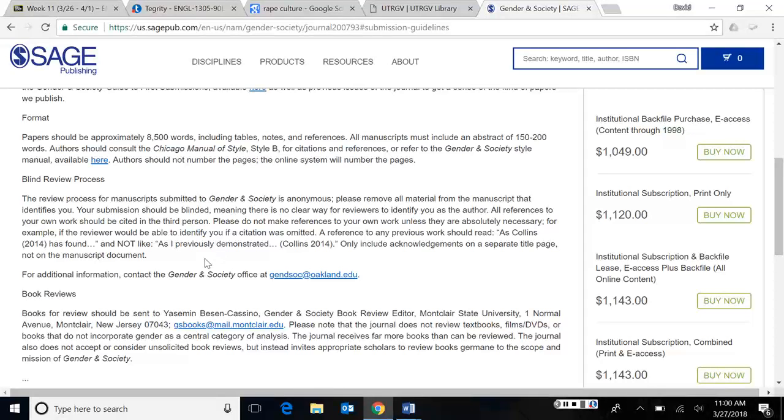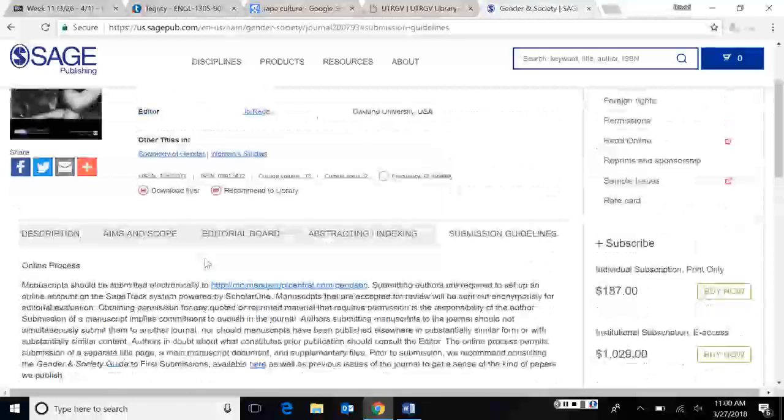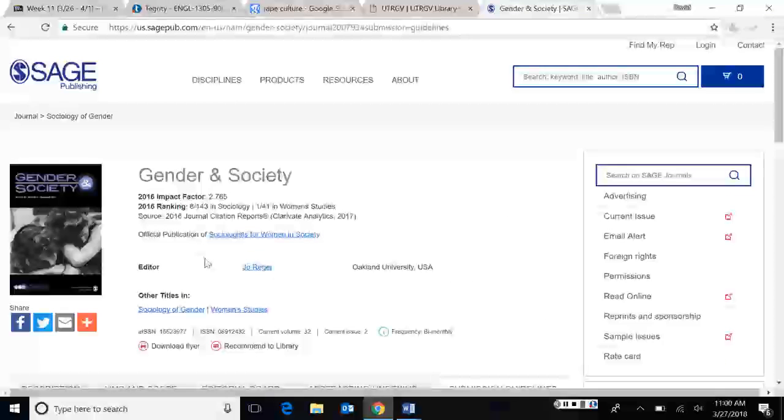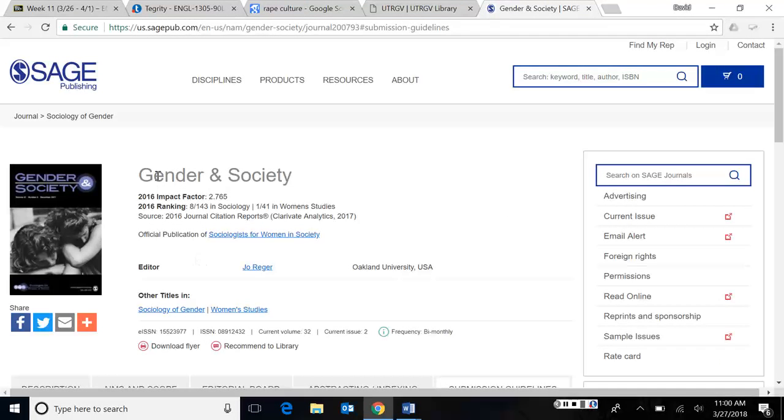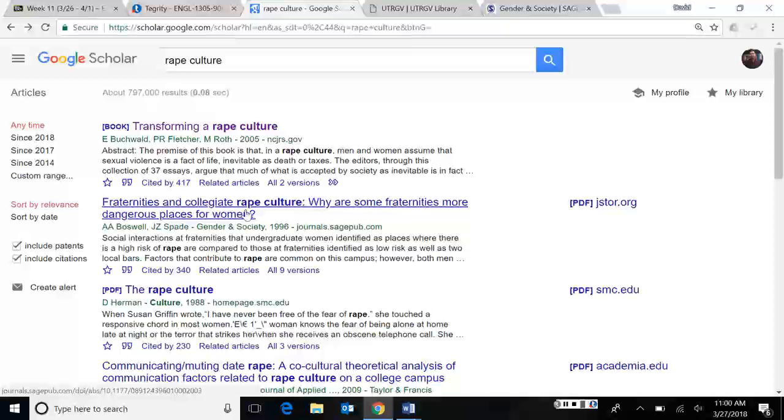And that's it. So it is a simple blind peer review. It's not double blind, but it's just a regular blind peer review. It's still very good. That's still a good idea. But at least we now know that the journal Gender and Society follows a blind peer review process. So if we decide to use this article, for instance, we can trust that it was reviewed blindly.